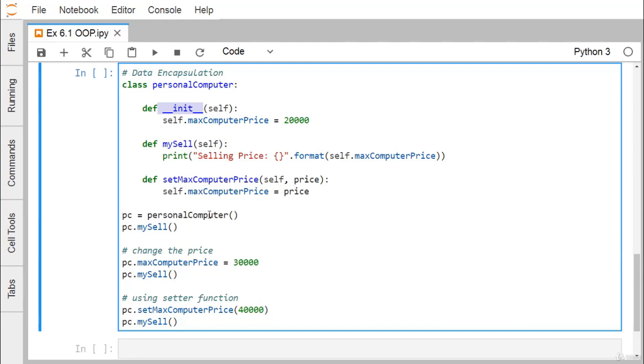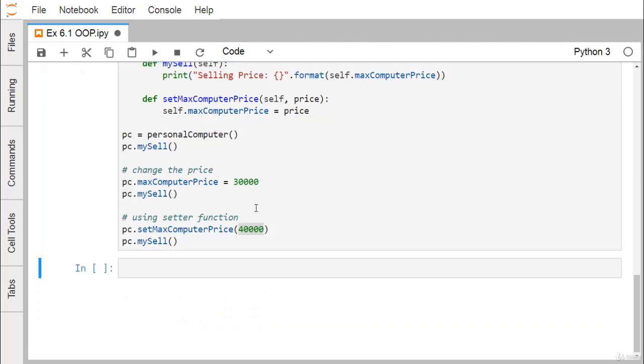Against this personal computer class we have defined one object, pc. pc.mycell is going to get executed. pc.maxComputerPrice we have just updated directly using 30,000 here. So pc.mycell, you see the respective method will get printed. Again we are calling the set max computer price method, passing the price as input argument, which will initialize the max computer price instance variable. So again, if we print myCell, then obviously I shall get this updated price here. Now let me go for the execution.